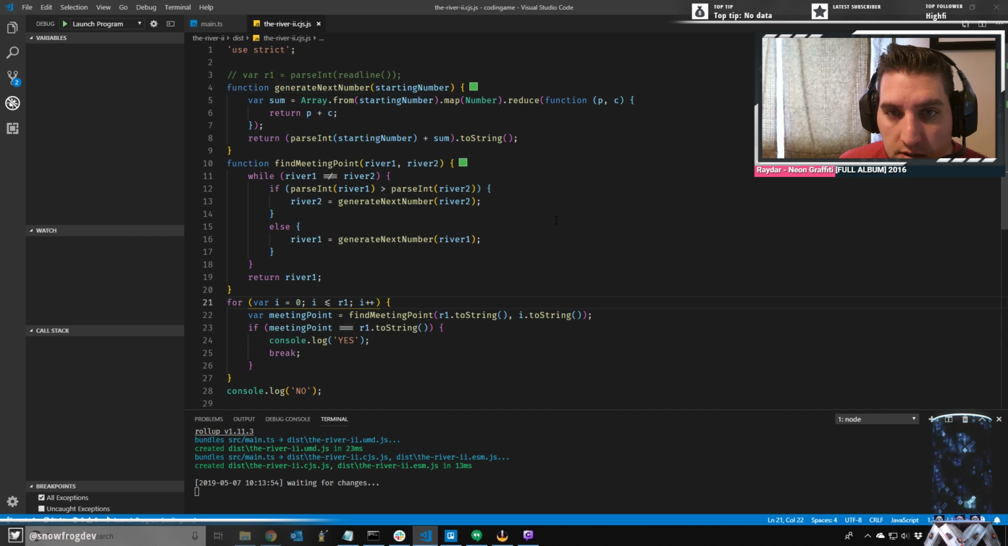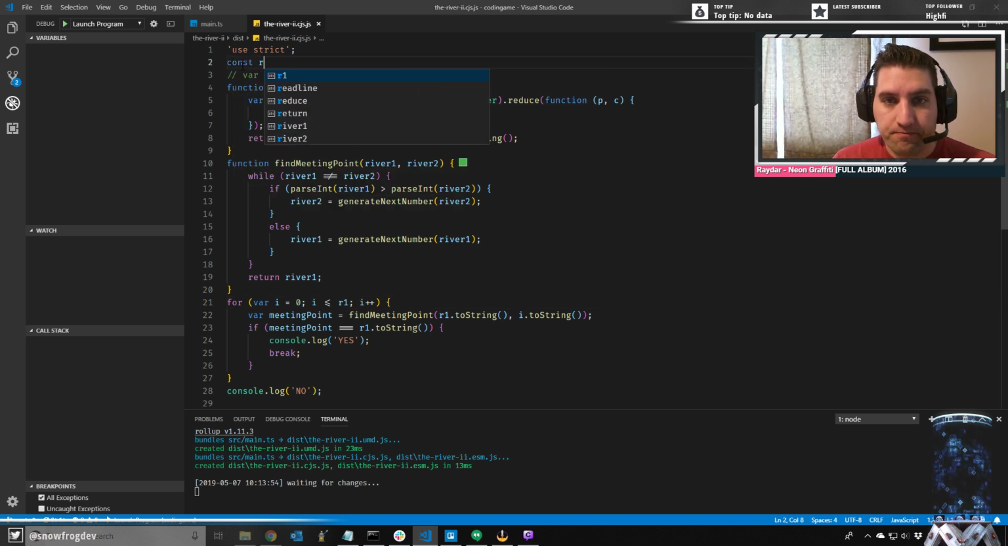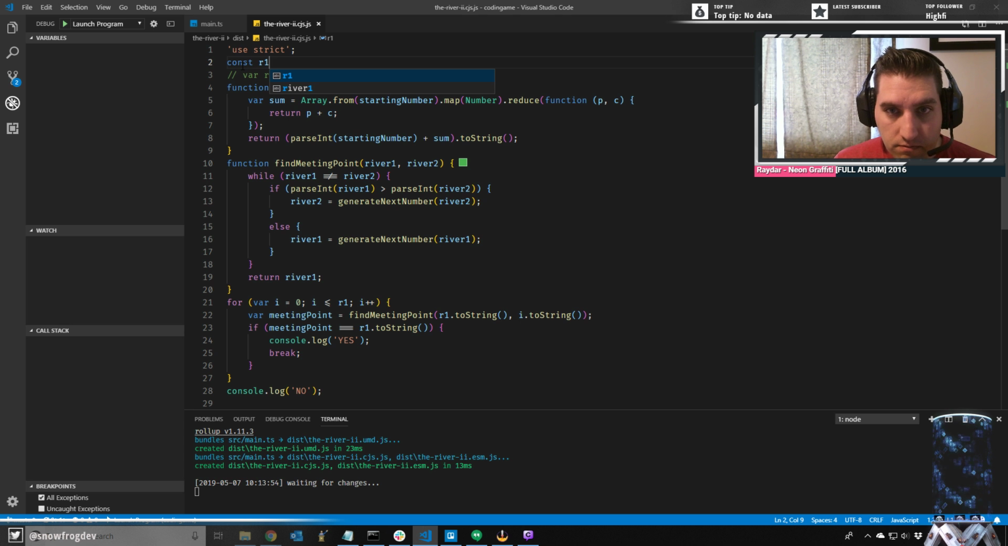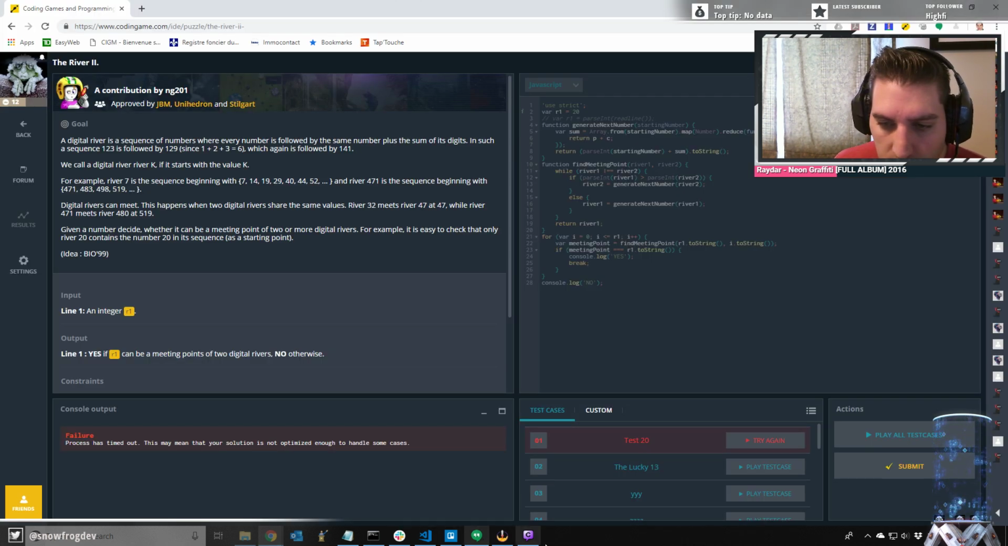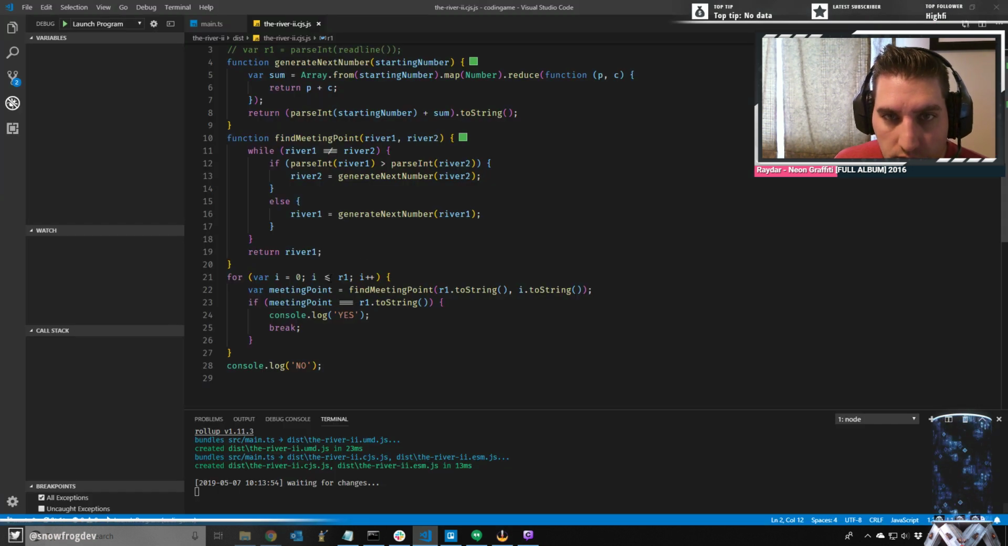It's got to feed it something. So R1 is just going to be, let's say 20, because that's what we're doing, I think, at first in terms of test case. Yep, test 20. Okay. Let's debug again.